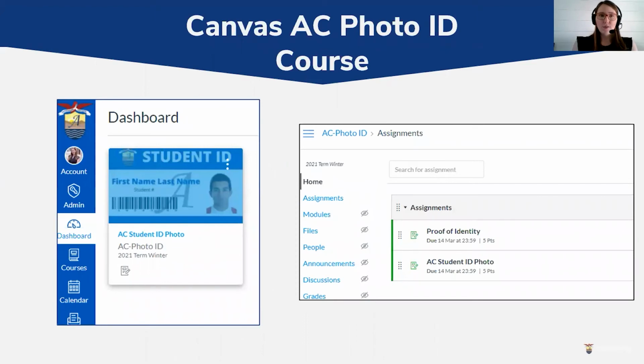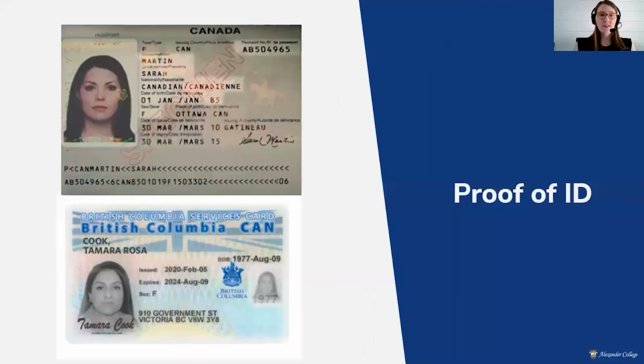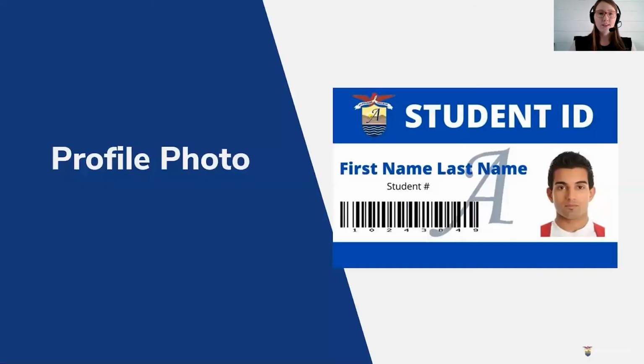This is an example of the course in Canvas. So you'll see once you've accepted it should show up in your dashboard. It's the AC Photo ID course. And once you log in, you'll see two assignments, a proof of identity and the AC Student Photo ID for your profile. These are two examples of government photo ID we would accept. So the first is a Canadian passport, for example, and the second is a BC services card. So both of these need to be clear enough that we can read your name and date of birth and have your photo on them.